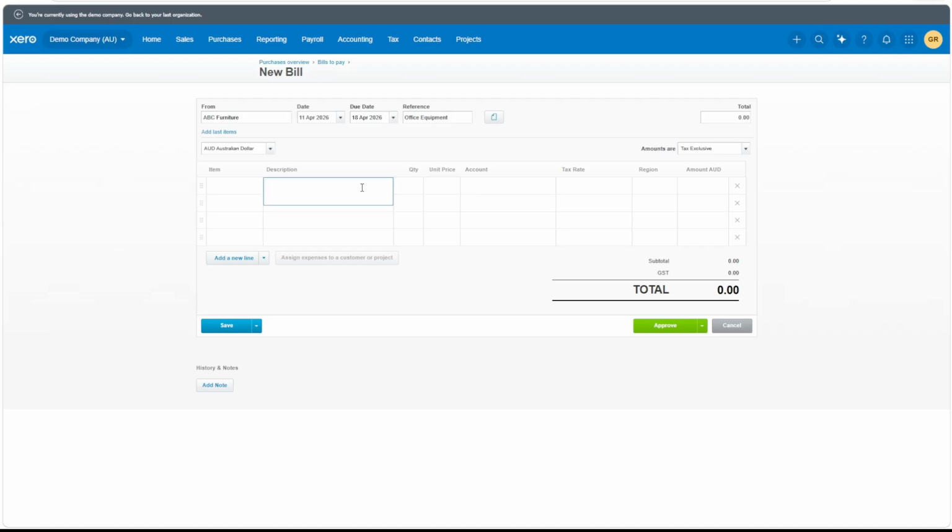So on the description, in here, we will add an office table. Let's say the quantity of this office table is about 20. On the unit price, each table will cost about $200. And on the account section, click on the drop down. From here, you can choose an account. You can choose from your expenses account. Let's say you have an account for your office expenses, then you can also add that in here.